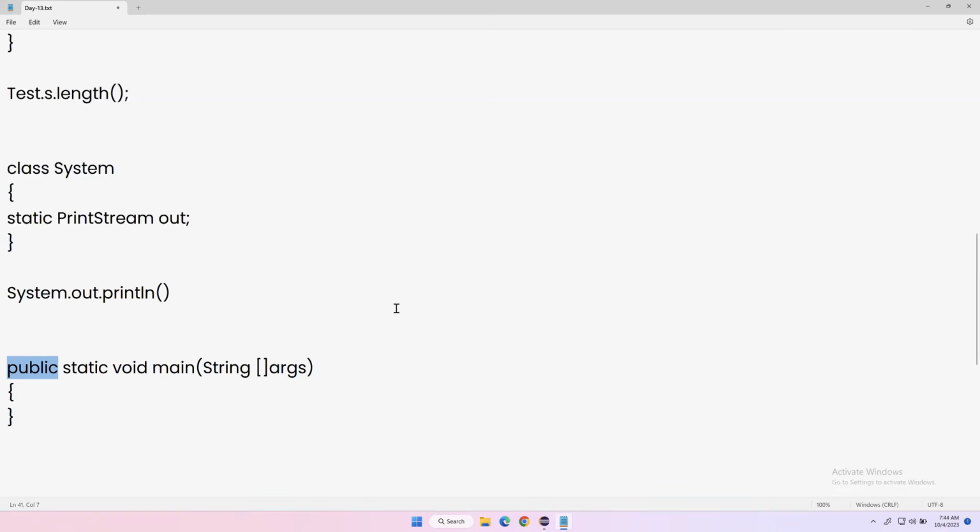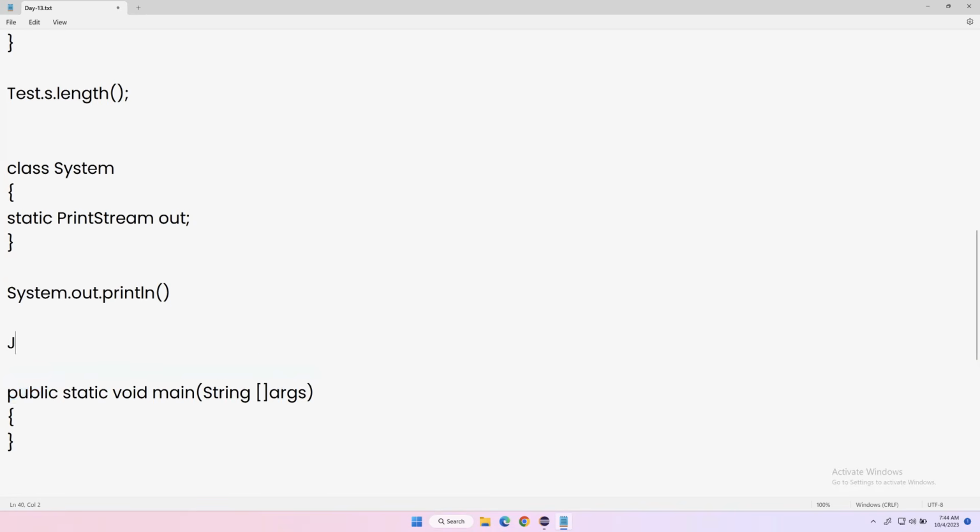Void means the main method will not return any value. String args means it's an array of arguments, so this method can take an array as an argument. That's the reason they make it String args. And the main thing is the JVM, Java Virtual Machine. We understood at the beginning that the JVM is mainly responsible for executing your program. So the JVM always looks for this method in your project. In whichever class you have this main method, the JVM will go there and directly execute that particular class.